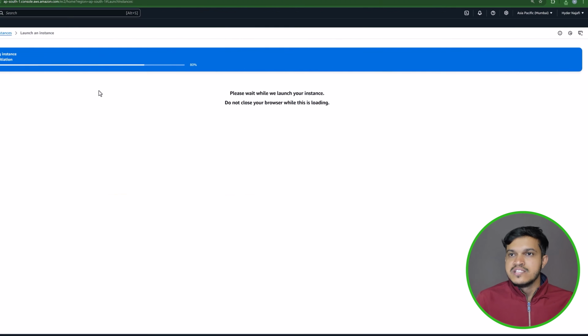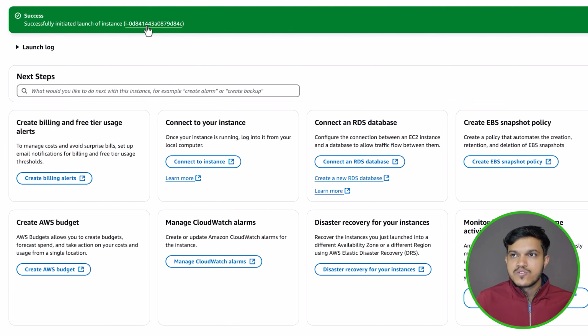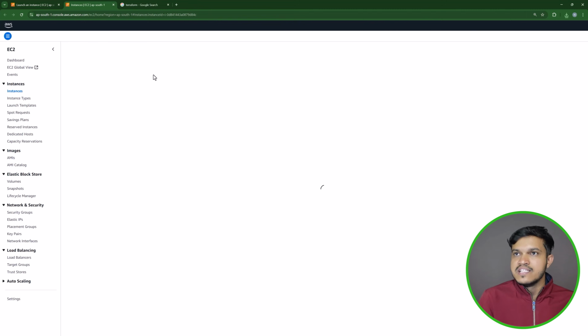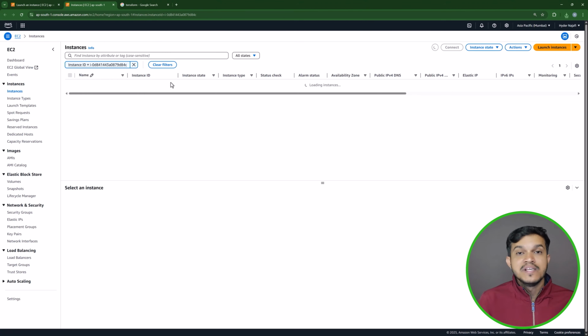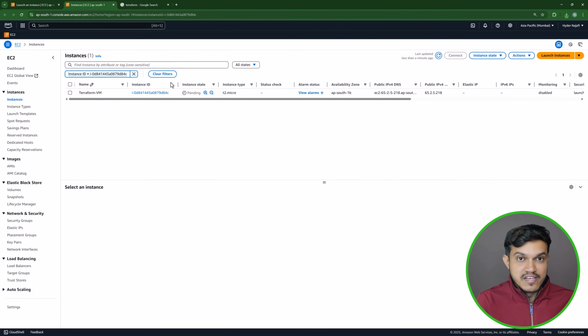My AWS instance will be ready. I would like to click on this. You can see the instance will be ready. That means a Linux machine is created. Irrespective of your OS of your system, whether you're using Mac or Windows or Linux, doesn't matter. We have created one Linux machine, a virtual machine onto the cloud.